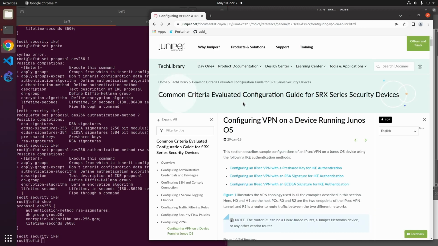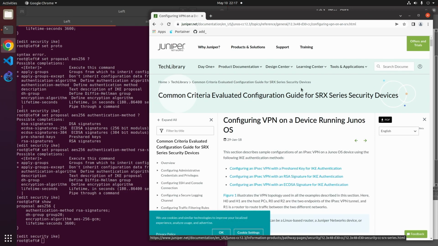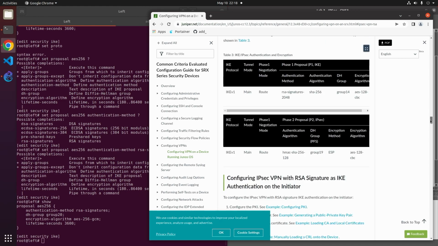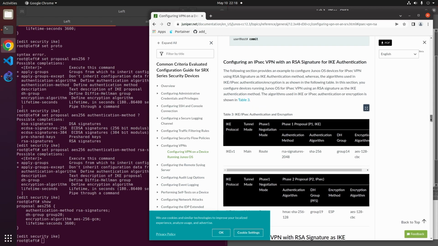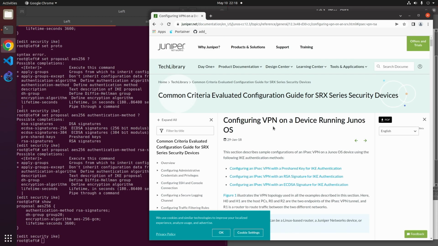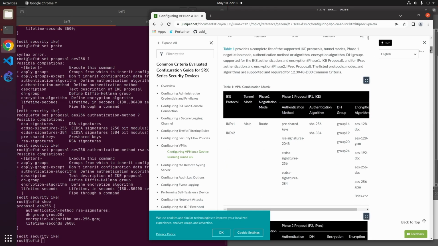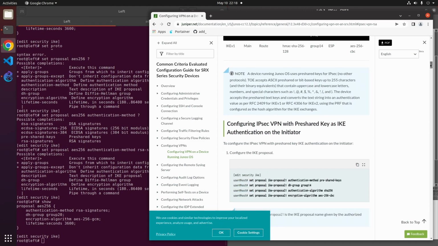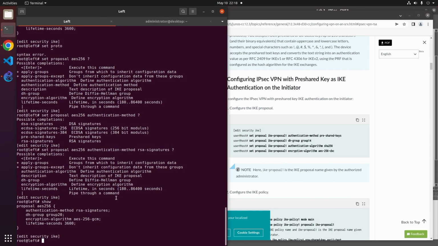It's probably going to take me to the same area. Nope, this is for vSRX devices. RSA signature. This was published in January 18, and they're not calling out IKE v2 either. Alright, so RSA signature looks like it's going to require certificates. Certificates I do not have. We could probably create some, but that might be something for another video. So we're going to go with the pre-shared keys.